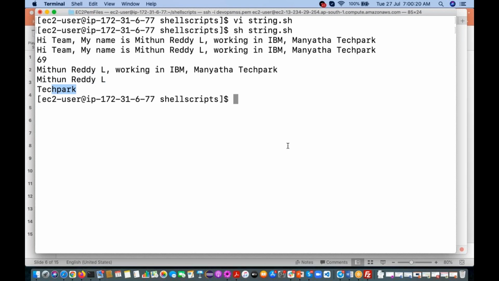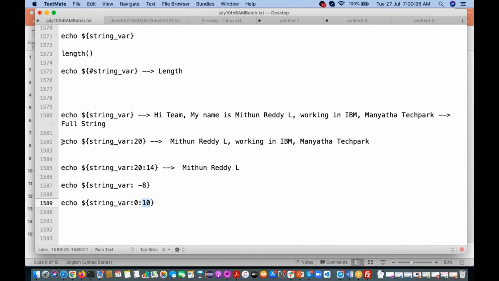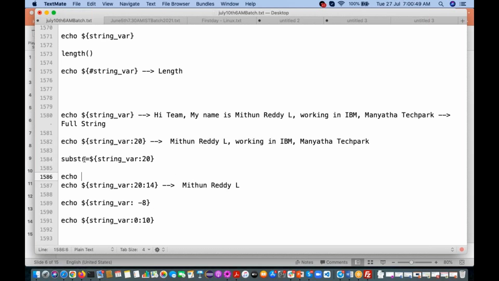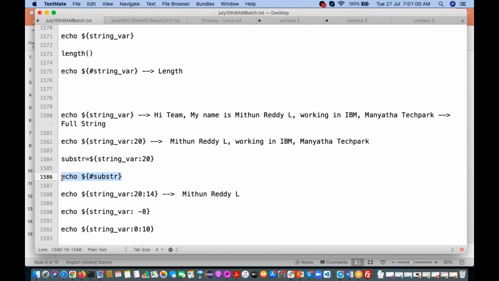Sagar is asking, sir, can we get that string length of substring? Yes, it is possible. Substring length. So that time, what you have to do, you have to assign to one variable. So see here, we are getting that substring, right? So this one you can assign to one variable called substr is equal to, keep this one. Then you can use echo dollar hash this one. So it is going to display that substring length. If you don't assign this substring value to this one, it is not going to work.